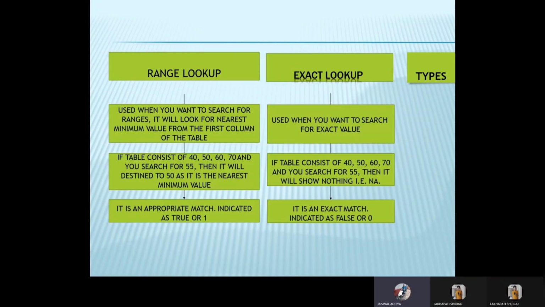Now we will take a look at the types of lookup. One is the range lookup, another is the exact lookup. We use range lookup when we want to search within ranges. It will look for the nearest minimum value from the first column of the table. Supposing the table consists of 40, 50, 60, 70 and so on, and you search for 55, then it will settle on 50 as the nearest minimum value. It is an approximate match, indicated as true or 1.